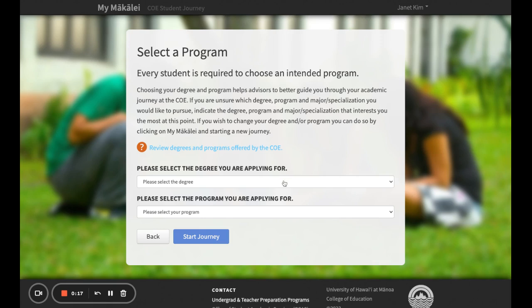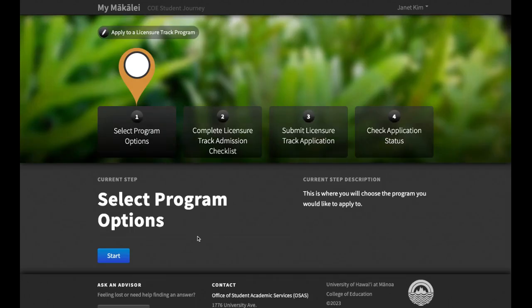So when you're selecting a program, this program is now officially a post-baccalaureate certificate. So make sure you choose post-baccalaureate certificate as the degree program you're applying for. And then make sure to choose the post-baccalaureate certificate in special education and push start journey.